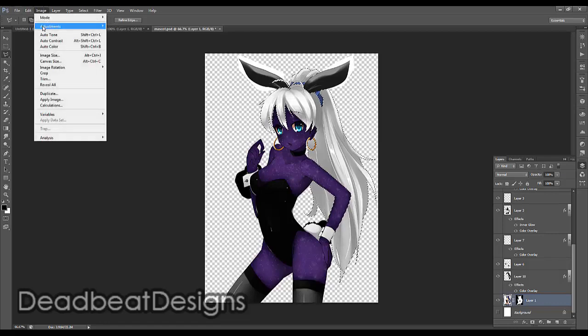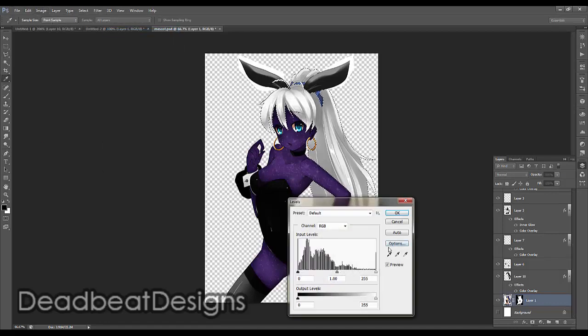and go to Image, Adjustments, Levels. Now the one to your left is going to be the shadows, the middle one is the midtones, and the right one is the highlights. So we're just going to slide these around a little bit until you get enough texture left and a texture that you're happy with.